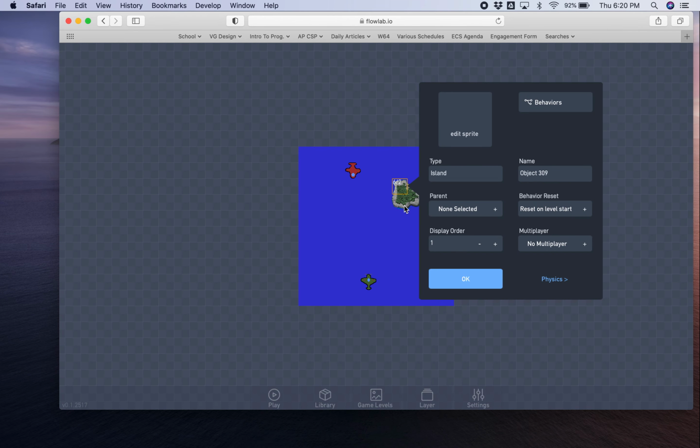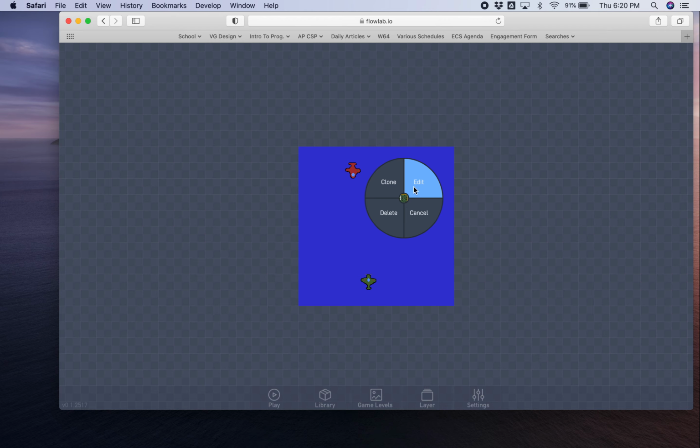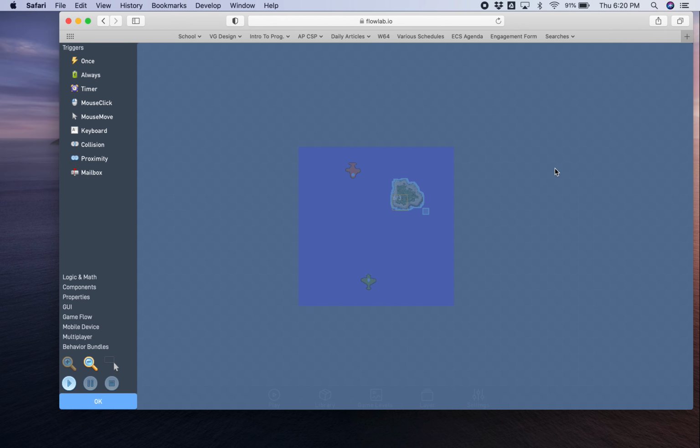Let's press OK. And now let's go to physics. We're gonna make this island movable, but we do not want it to be solid, and we're not going to use gravity to move it. We're actually going to just code the movement. So press OK. And now actually let's click on behaviors to do the coding.